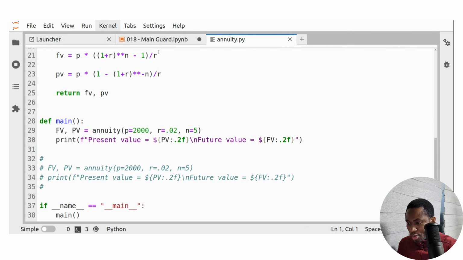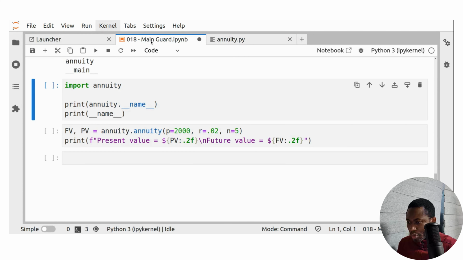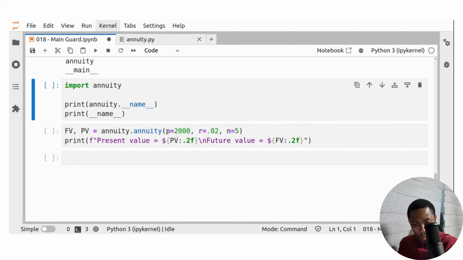So what happens? I'll go back to my notebook. Let me import. Now, because this notebook is in the same working directory, I can import that module file, annuity, the module annuity. And then let me print annuity. I've imported it, and let me print annuity.__name__, the dunder name, and then let me print __name__. Let's see what we have in our namespace.